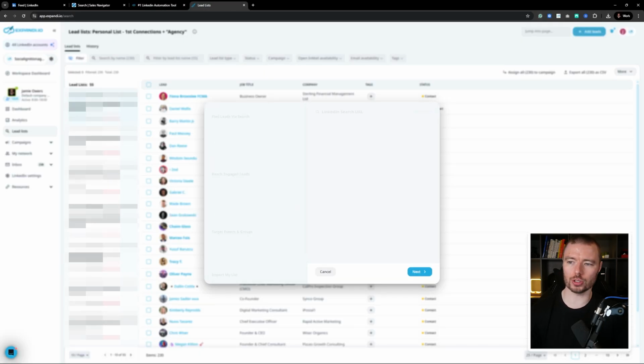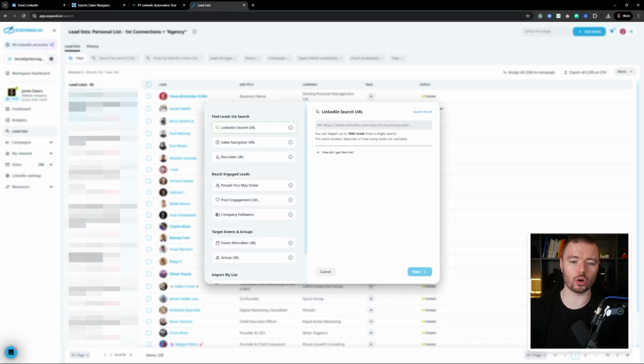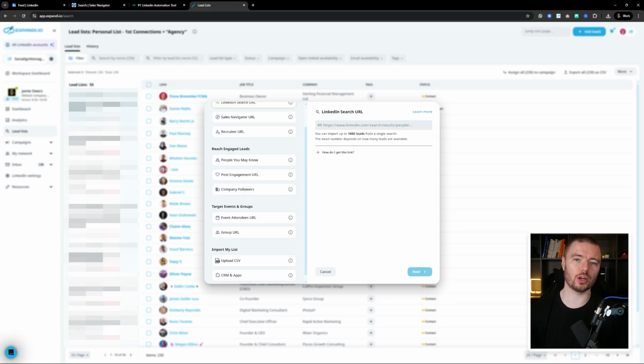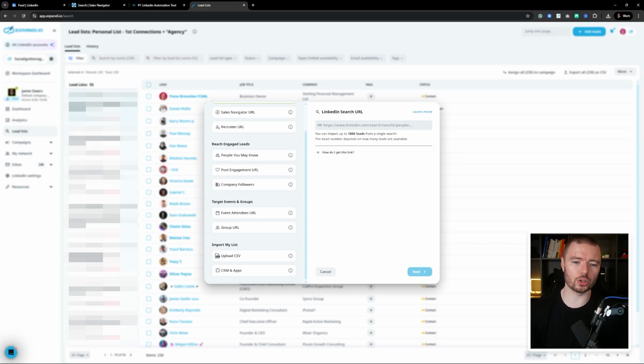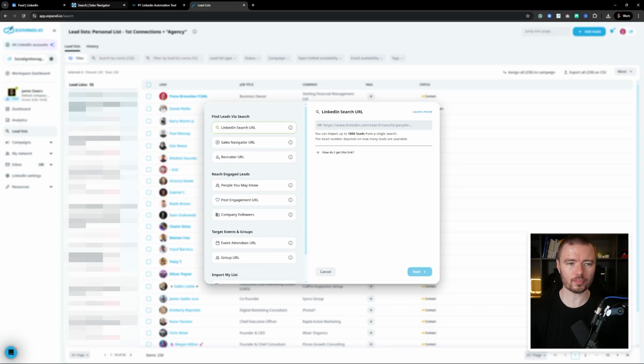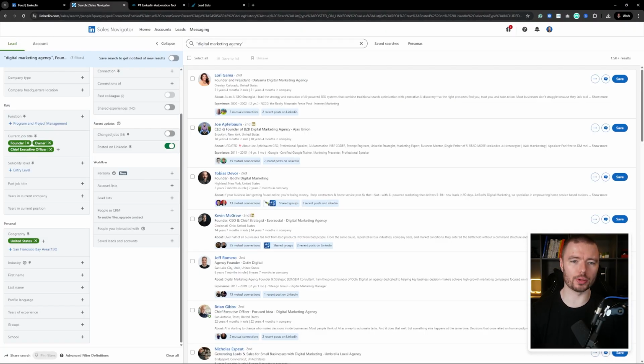What we can now go through and do is add a list, and you'll see that we got quite a few different options here. LinkedIn search, we got Sales Navigator, recruiter URL. With some of this stuff, you need to have access. So most of you will probably have the LinkedIn search if you have a LinkedIn account, because it's free. Sales Navigator, you need to pay for. Recruiter, I think you also need to pay for. And then you could go through and check other things as well, such as people you may know, post engagement. So if there's a post that you want to be able to scrape from, you can also go through and set that. In this case, we've gone through and we've set up Sales Navigator.